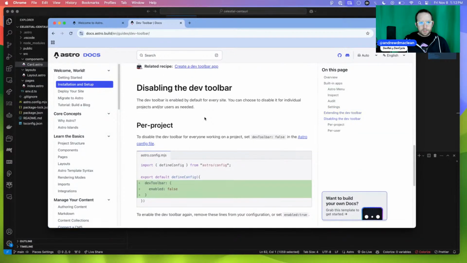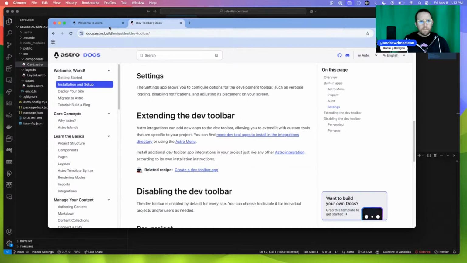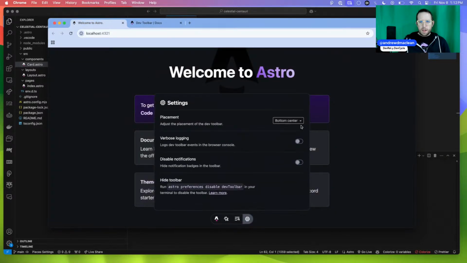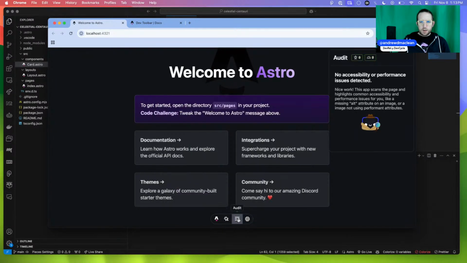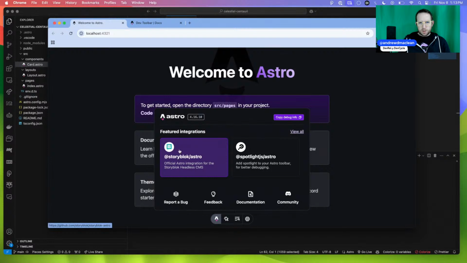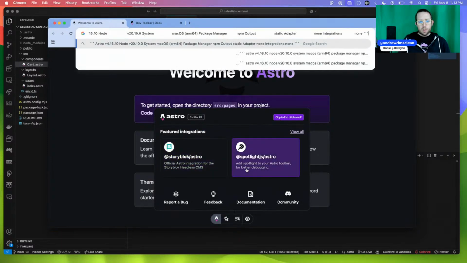Oh, there we go. Oh, no, I want to enable it. Is it enabled by default? How do I access it? Do I see it? Oh, it's down here. Adjust the placement for both logging. Disable notifications. No, I want to keep them. Audit. What's audit do? No accessibility. Oh. No islands detected. And then what's this Astro thing? Featured integrations. Copy debug info? What does this do? Okay.